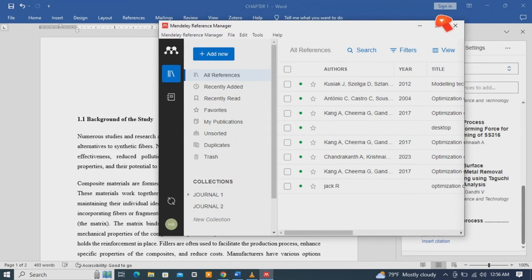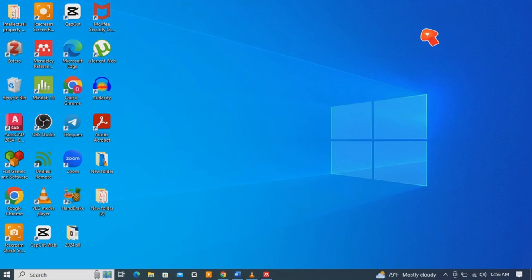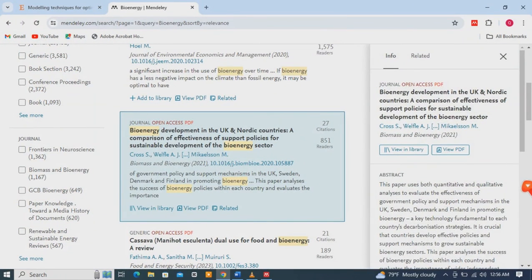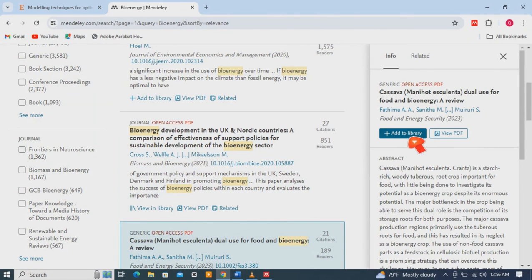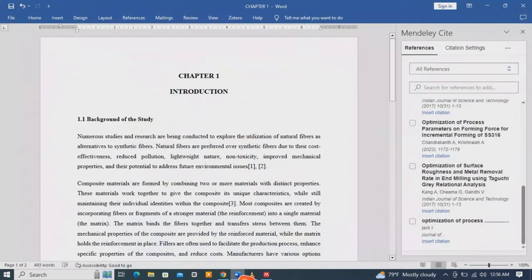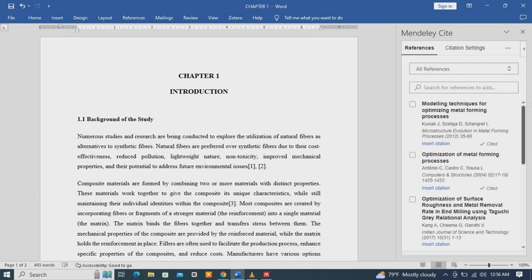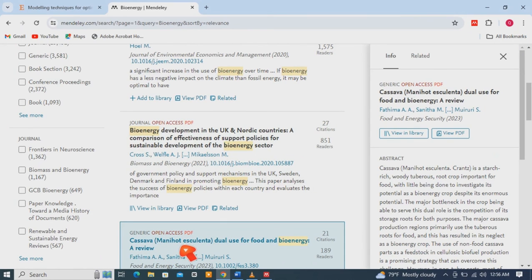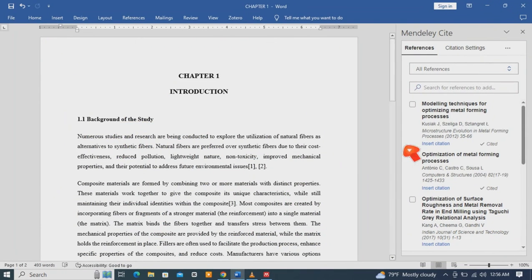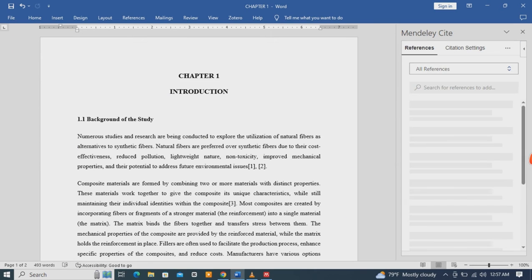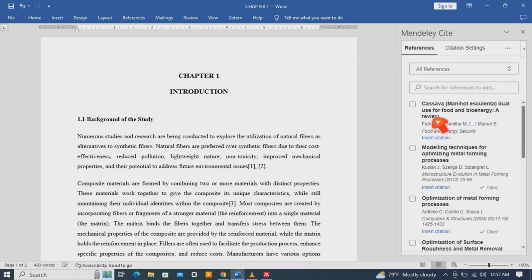If you also add an item there, as an example, let me add one item. So you can add, let me add from here. You see, cassava, like this, add to library. Now if you go there, this journal is still not available. This cassava, based on the title, I think. Let me go and check it. Cassava, dual use for food and bioenergy review. So it is not available here yet. What it requires, just as I did before, is right click, then refresh. You see, now it is available. Cassava, dual use for food and bioenergy review.